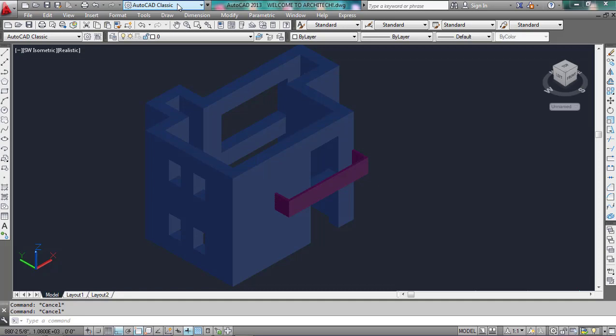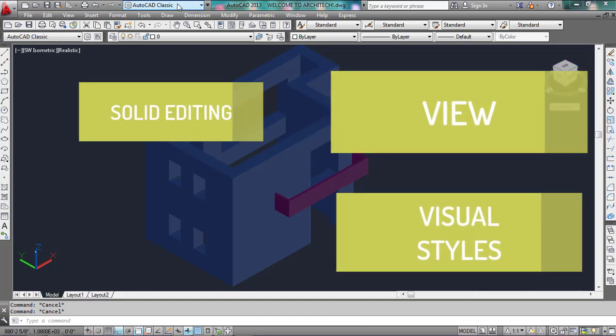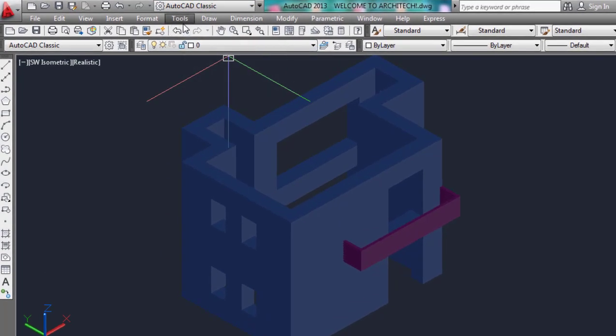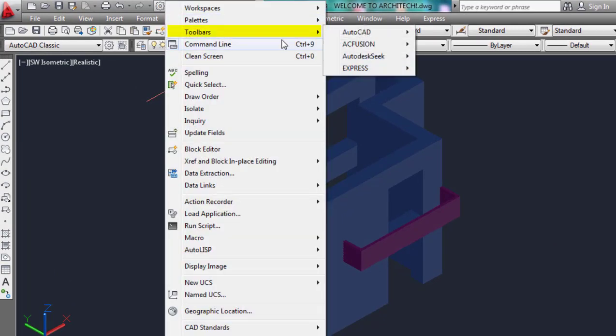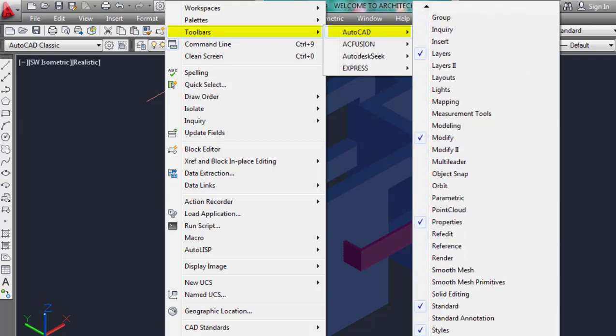So in order to convert this 2D workspace into a 3D workspace, I need three types of ribbons to be activated. The first is View, then Visual Styles, and lastly Solid Editing. By these three ribbons, I can convert. So here is this tool. You just click over it, move to Toolbars, then go for AutoCAD. In AutoCAD, you have to select these three types of ribbons that we just discussed. Just scroll over the list and find the View, Visual Styles, and Solid Editing tabs.